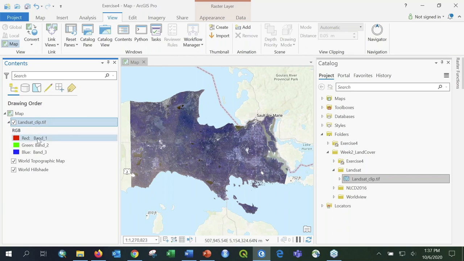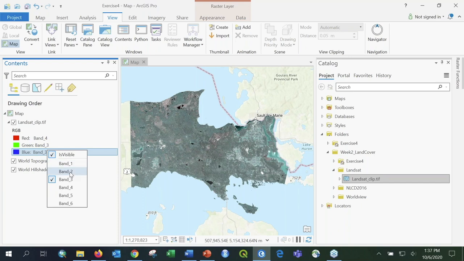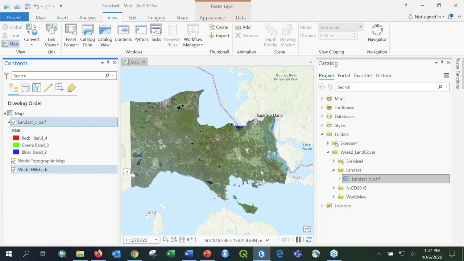We are now going to adjust the color channels to 432 for our natural color. Again, you can do this by right-clicking and selecting 4, 3, and 2. So this looks a little bit more like the natural landscape, where we see vegetation is green.